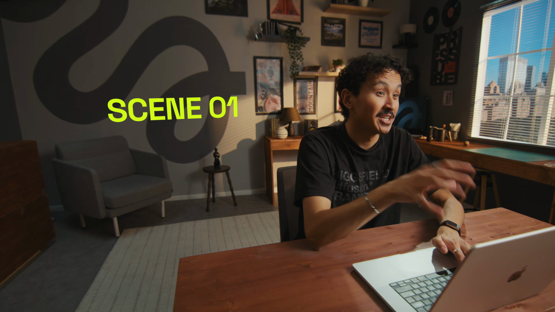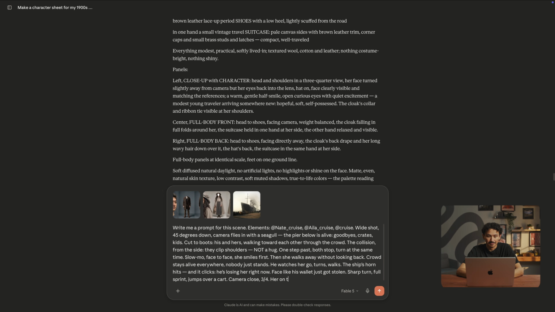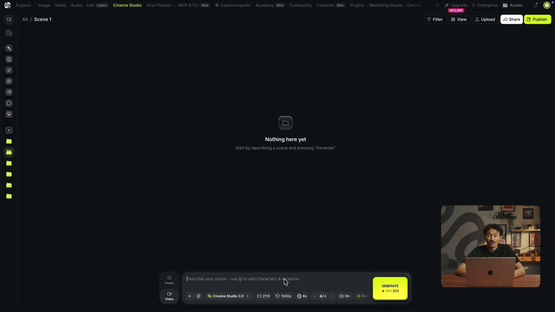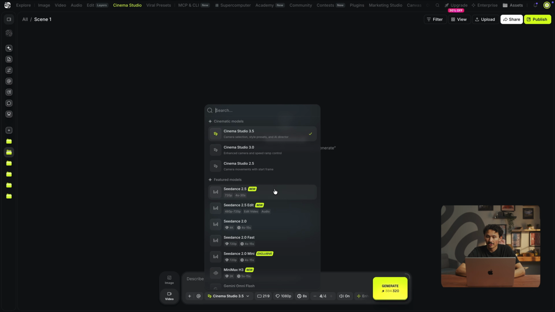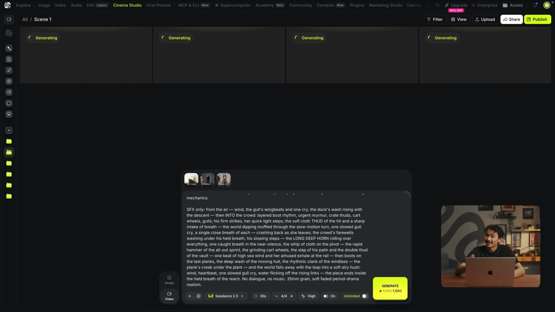attach the assets. So for scene 1, the story is 1905, a departure pier, golden haze. They don't know each other yet, and she's late for a ship, and he's the only man walking against the crowd. And they clip shoulders. So I'm gonna go into Claude and explain that same thing in detail. And now I'm taking that detailed prompt, dropping it into Cinema Studio. For the model, I'm gonna go with Seedance 2.5, 30 seconds, 1080p, and let's see the first batches.